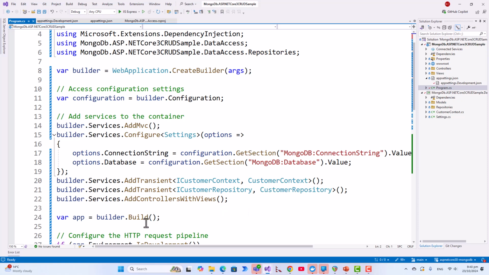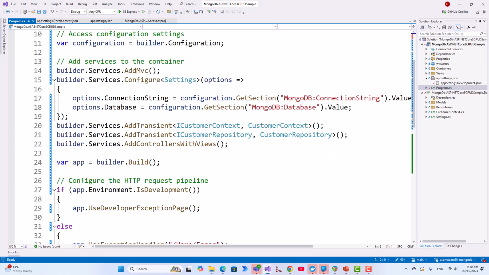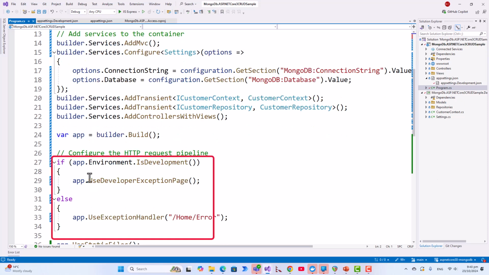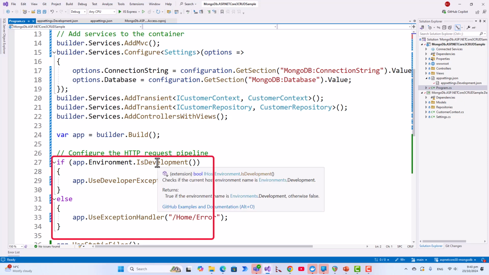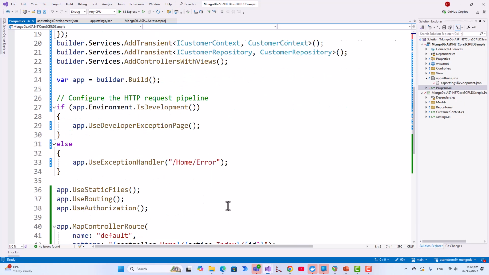And then var app = builder.Build(). Once all the services are registered, builder.Build() creates the actual application, app, that will handle the requests. The next part is configuring the HTTP request pipeline. In these blocks, in development, the developer exception page shows detailed error messages. In production or non-development, the exception handler middleware redirects errors to the /Home/Error page. Non-development means production or staging.